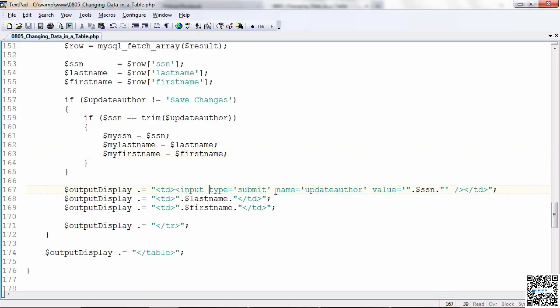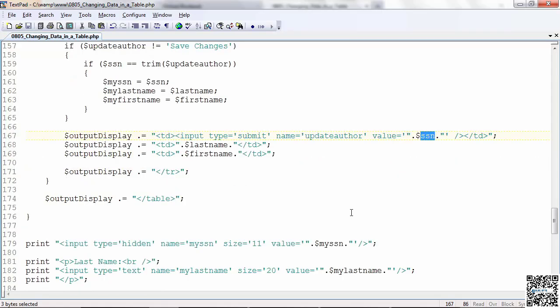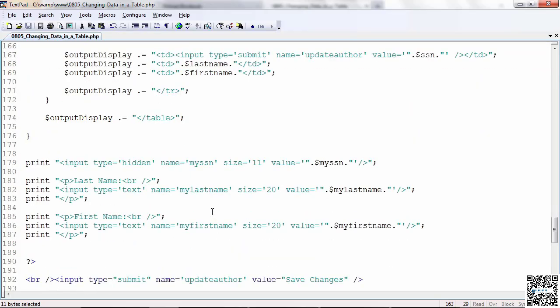I'm writing out to the table. Here's the button. Type submit, update author. The value is the social. Now, what we need to do is once we have this information, the my SSN, last name, and first name, down below the loop, we're setting that form that we have to the right. We're defaulting it with those values that came back. I'm putting the last name there and the first name there.